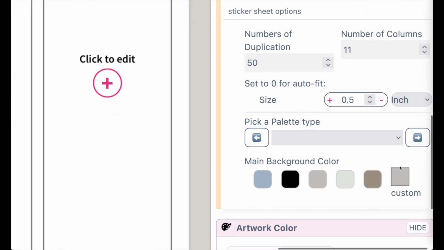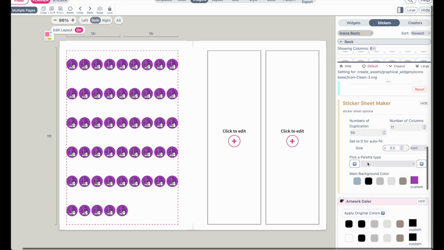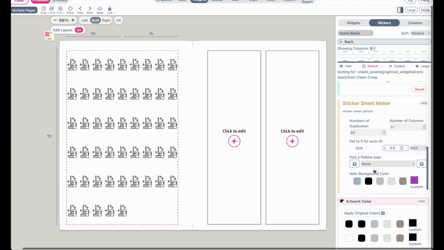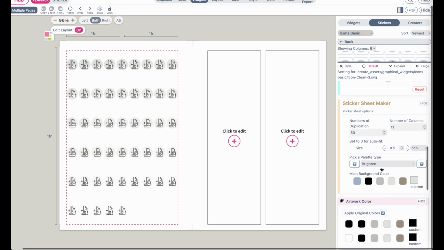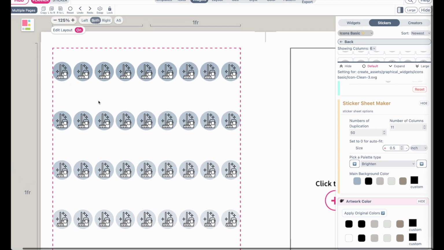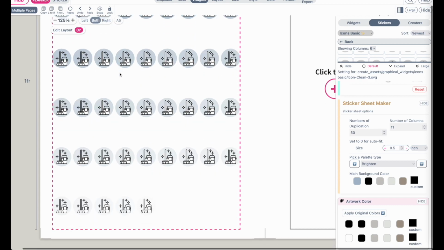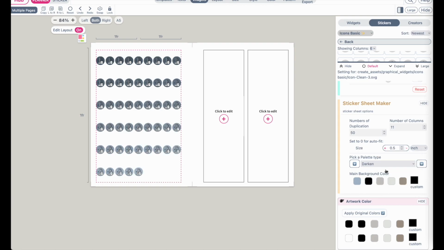If you click on Custom here, you can select a new color, and then besides this you can also add a color palette to your stickers. So right here, if you set it to None, this will remove all the colors from the background. If you set it to Flat, then all the stickers will be the same color. Below is where you choose the colors. You can set it to Brighten. Let's maybe choose this blue, and you see it will give you an ombre effect where the colors start with a darker color and then brighten up to the lightest one. We also have the same for Darken.